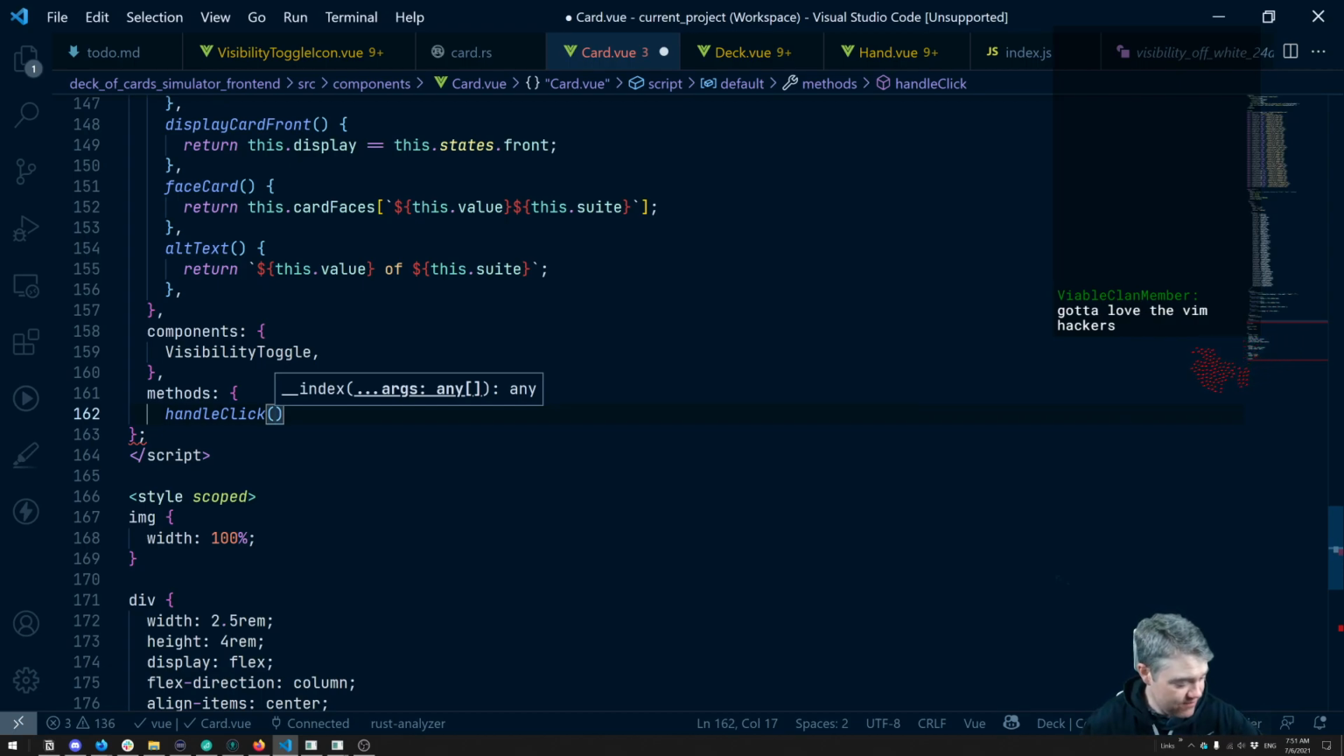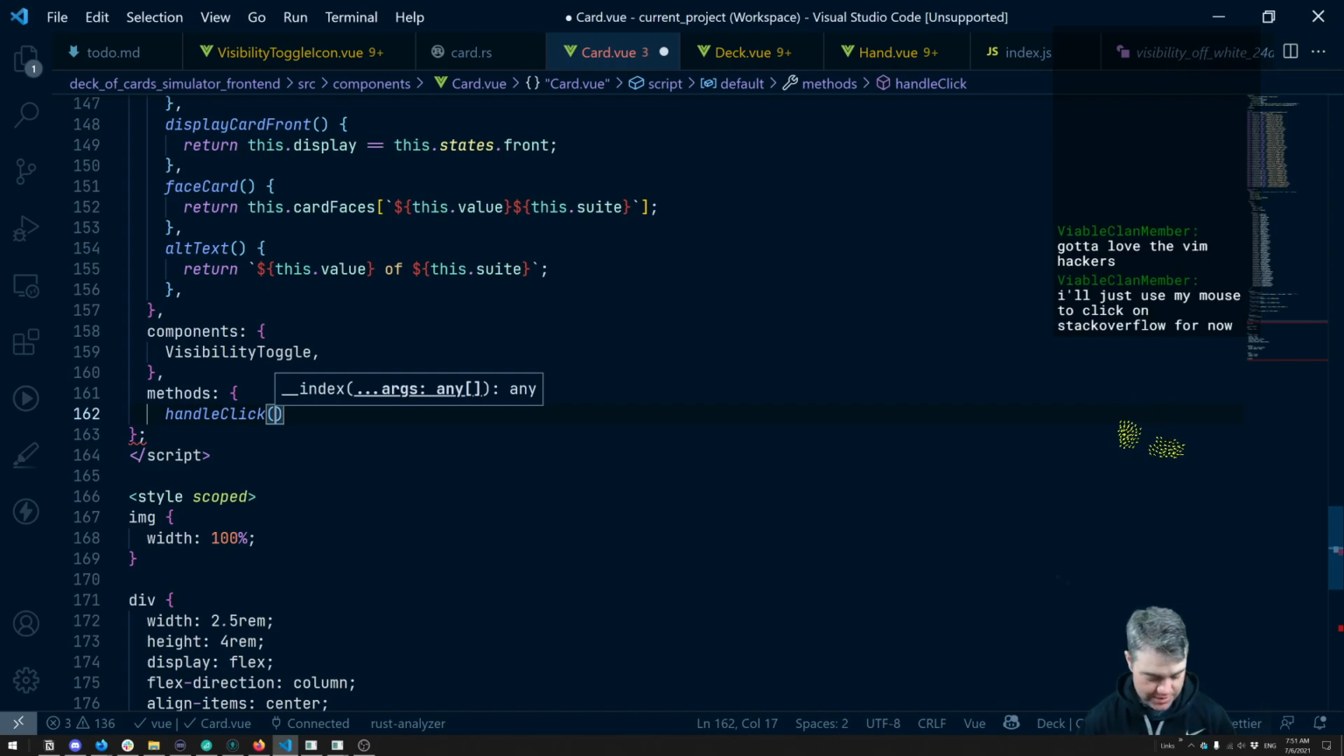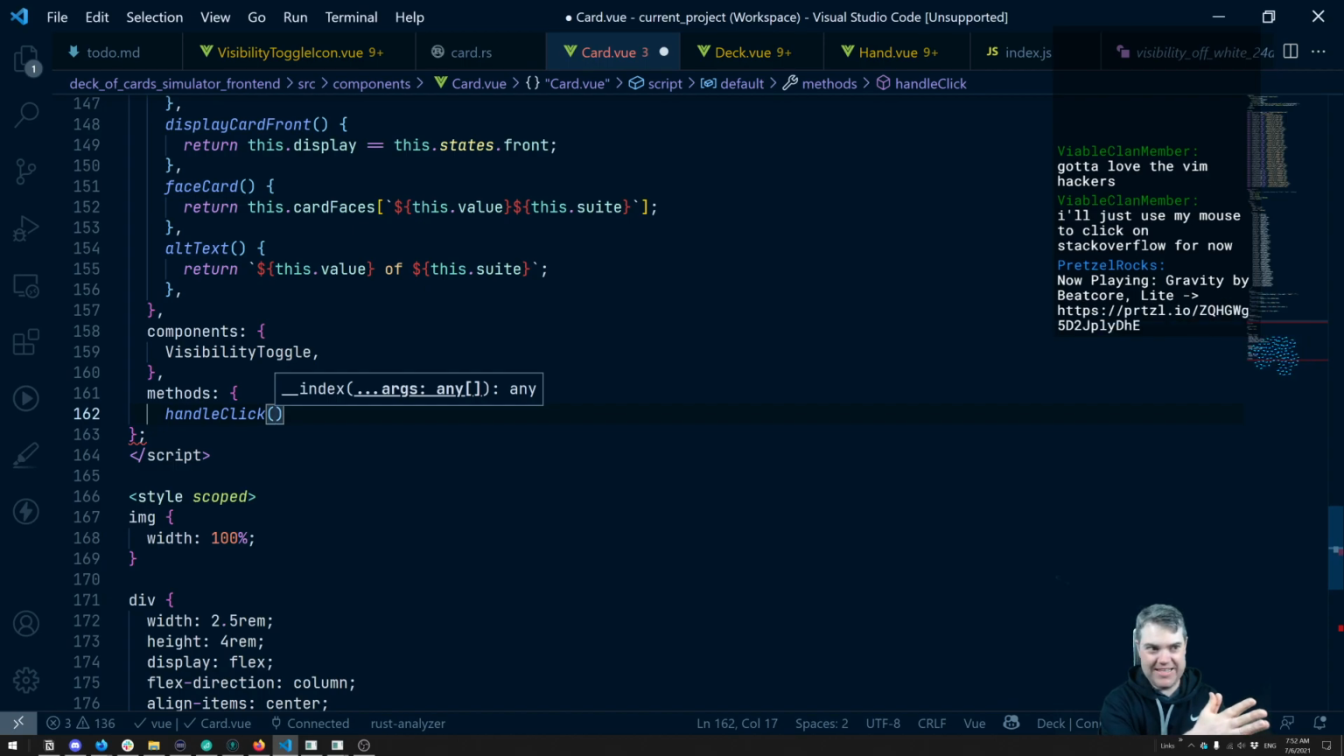But with the new release of NVim, and how well this sort of works with Rust, I can see this being a pretty popular plugin for Vim too. You'll just use your mouse to click on Stack Overflow for now. I heard that somebody created a little plugin for VS Code to pull the top answer, or a random answer or whatever from Stack Overflow and inject that into your code. And you're like, hey, it's just as good as Copilot.